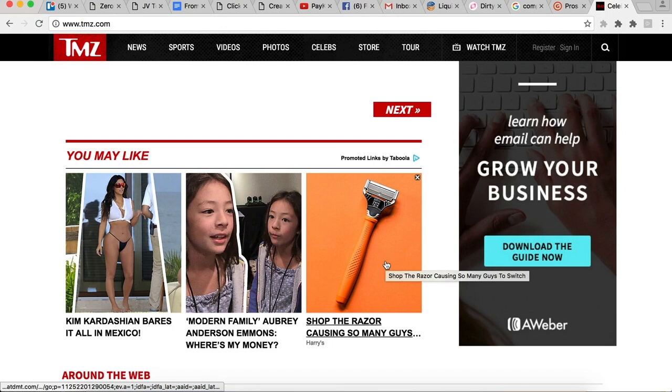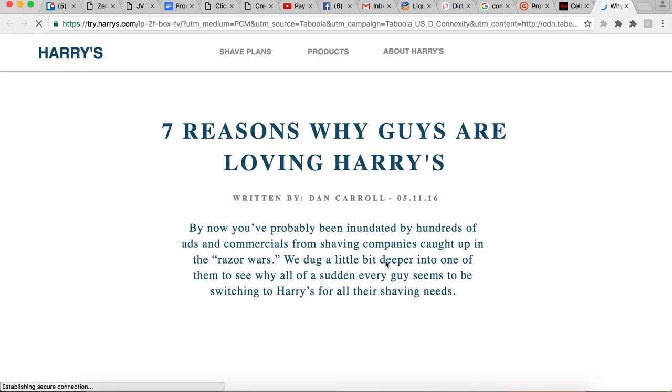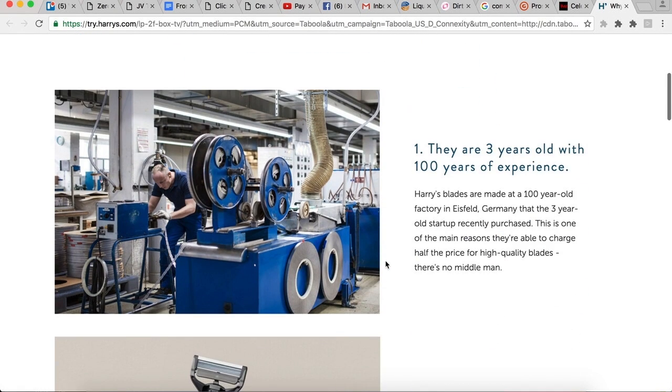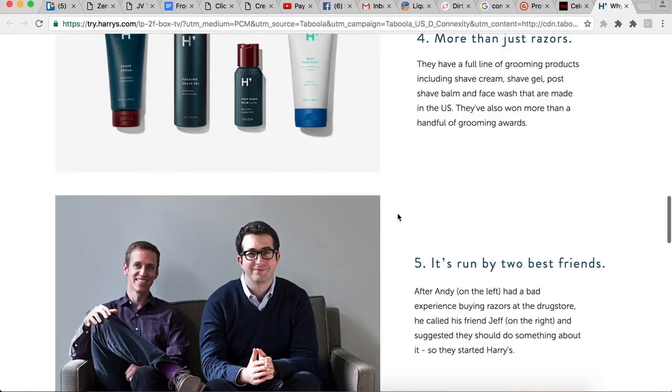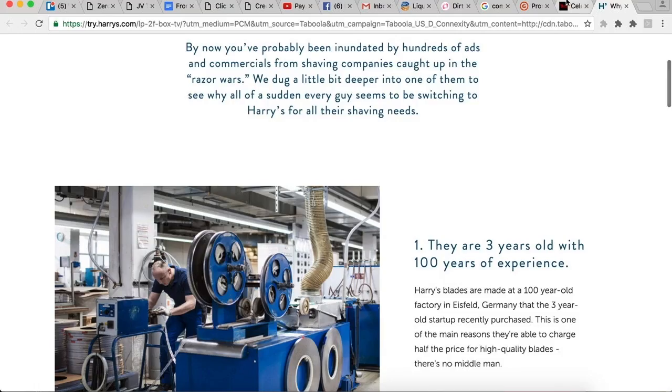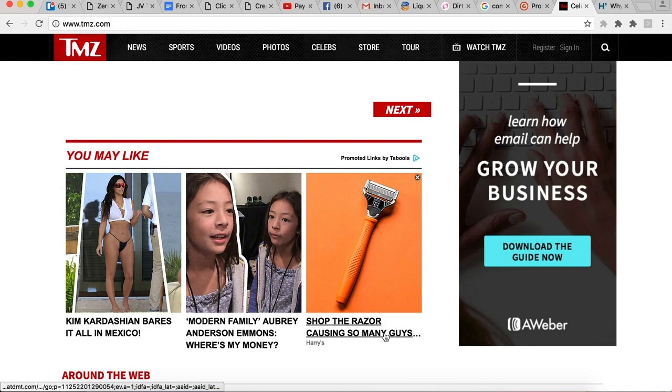So, "shop the razor causing so many guys to switch." All right, so I'm gonna click here. "7 reasons why guys are loving Harry's." Now, this is literally a pre-sale article. This is just an article, that's it. However, it was kind of a bait and switch, right? So again, "shop the razor causing so many guys to switch."